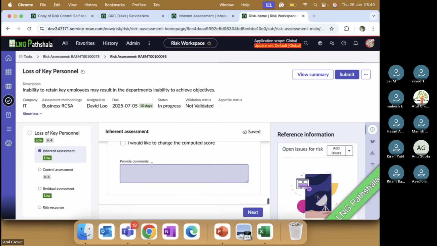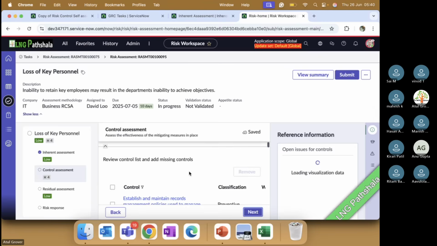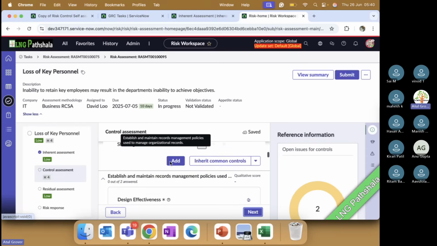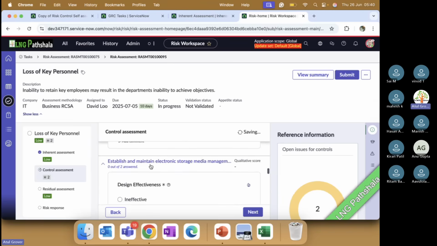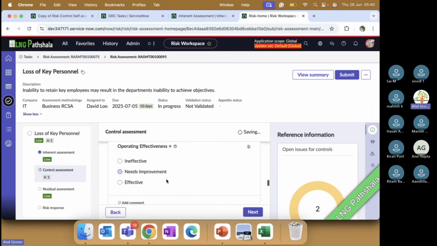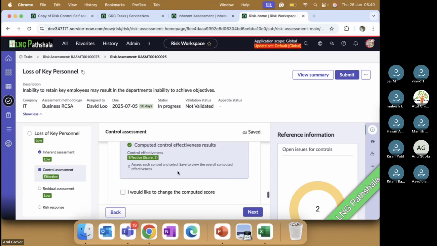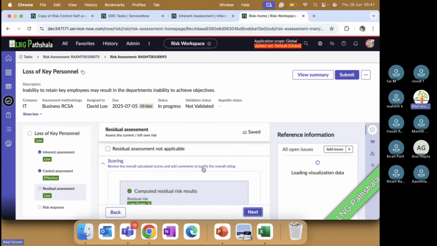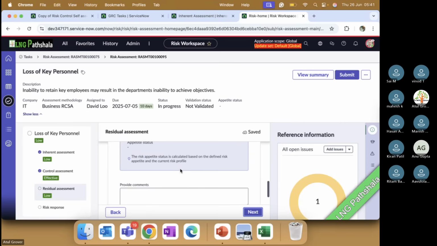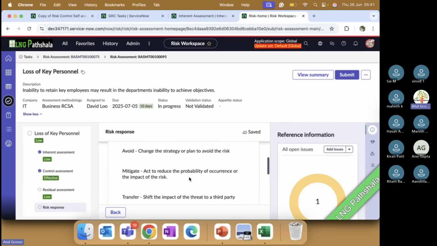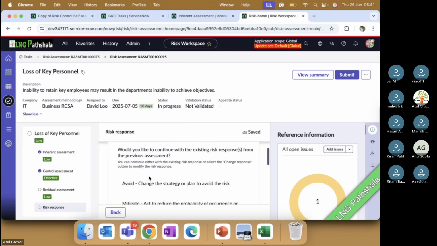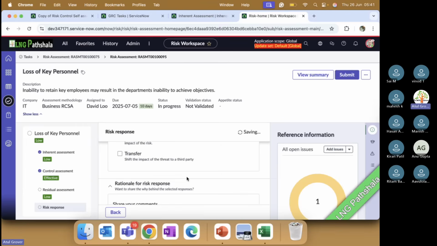Now, next. Same controls as the last time. Effective, effective. Establish, maintain other control, effective, effective. Scoring, green. Next. I'm keeping the ratio the same. Next. Last time, would you like to continue with the existing responses? I said no. I want to change the responses.